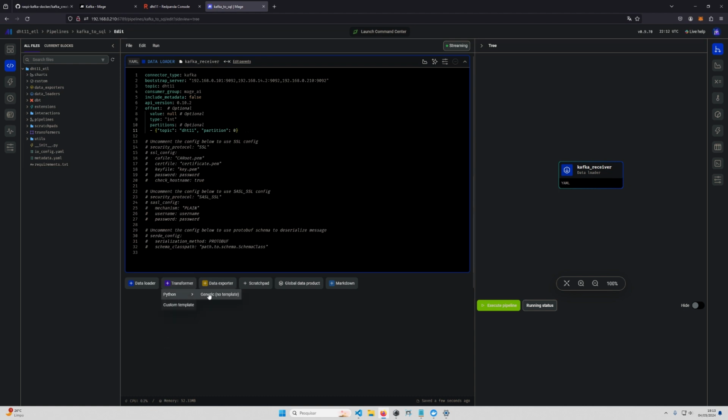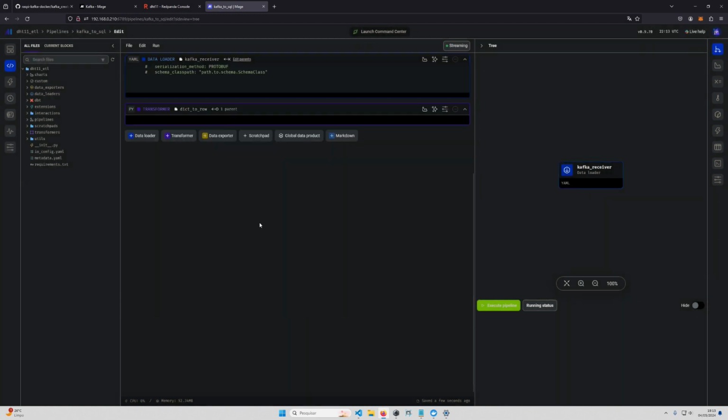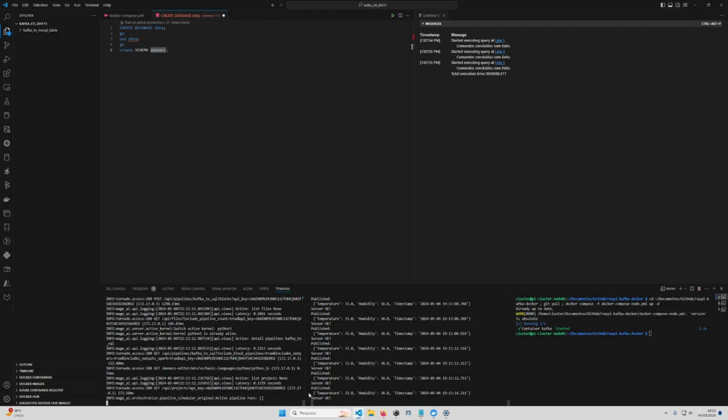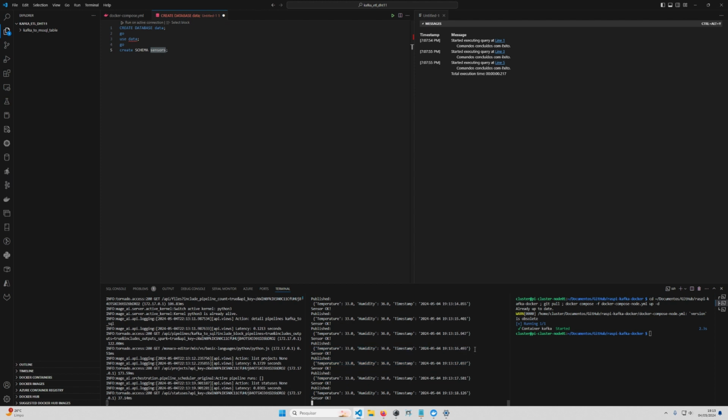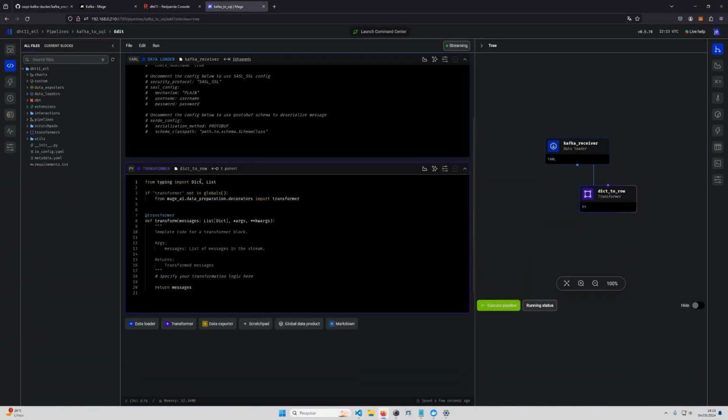Next step is that we have to transform. So we have a JSON being sent to Kafka, and we have to transform it in rows, right, in tabular data. So we create a transformer. I will use Python here, and this transformer gives us a list of messages in string, and it will play in a loop forever.